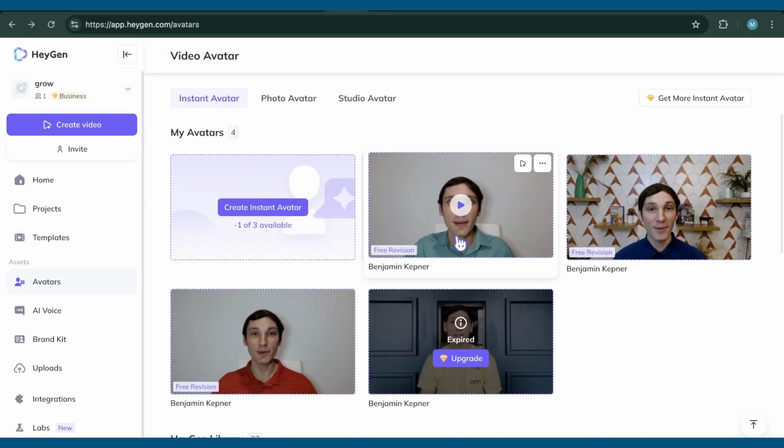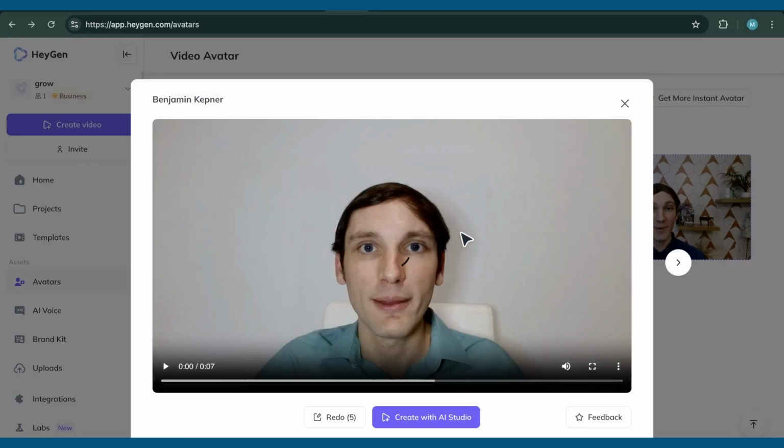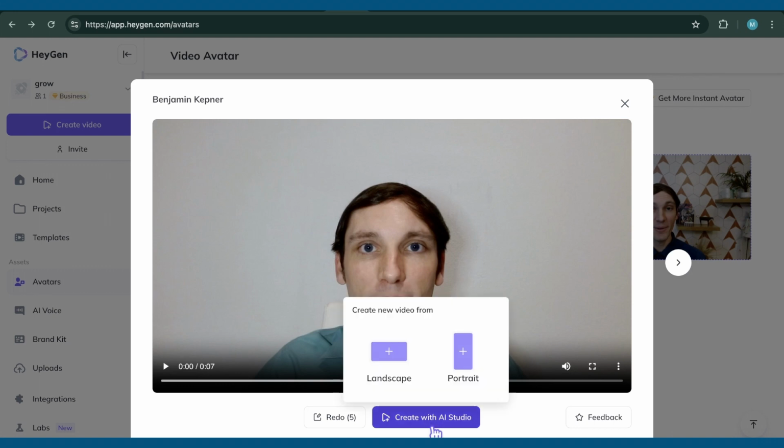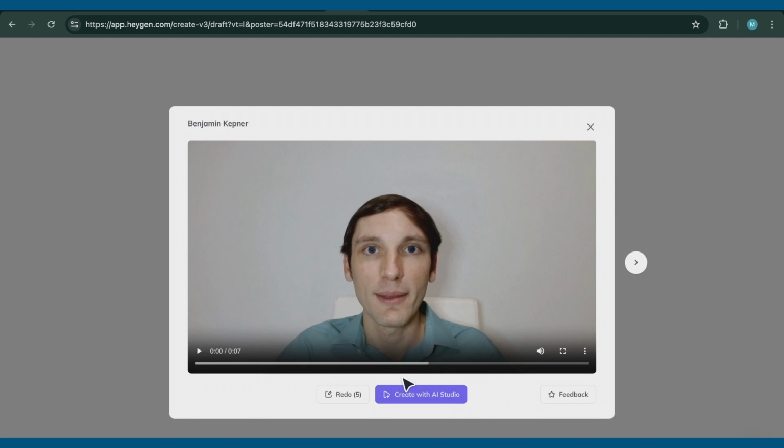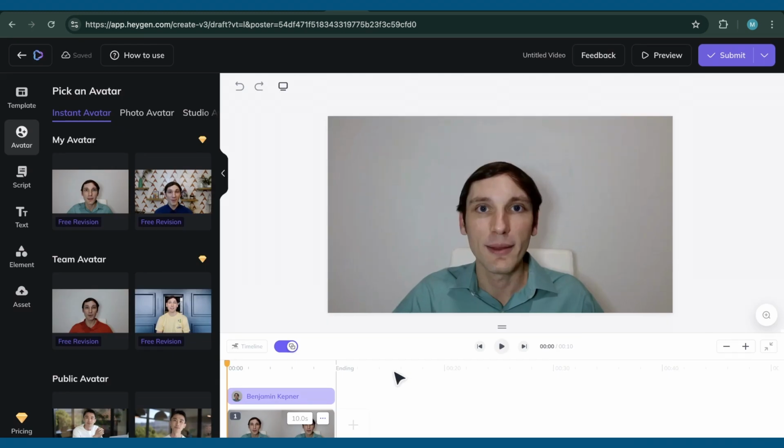The Instant Avatar feature lets you create a digital twin from a recording of yourself. After creation, generate videos by providing a script and selecting your avatar, avoiding the need for new footage, ideal for marketing, sales, and educational videos.